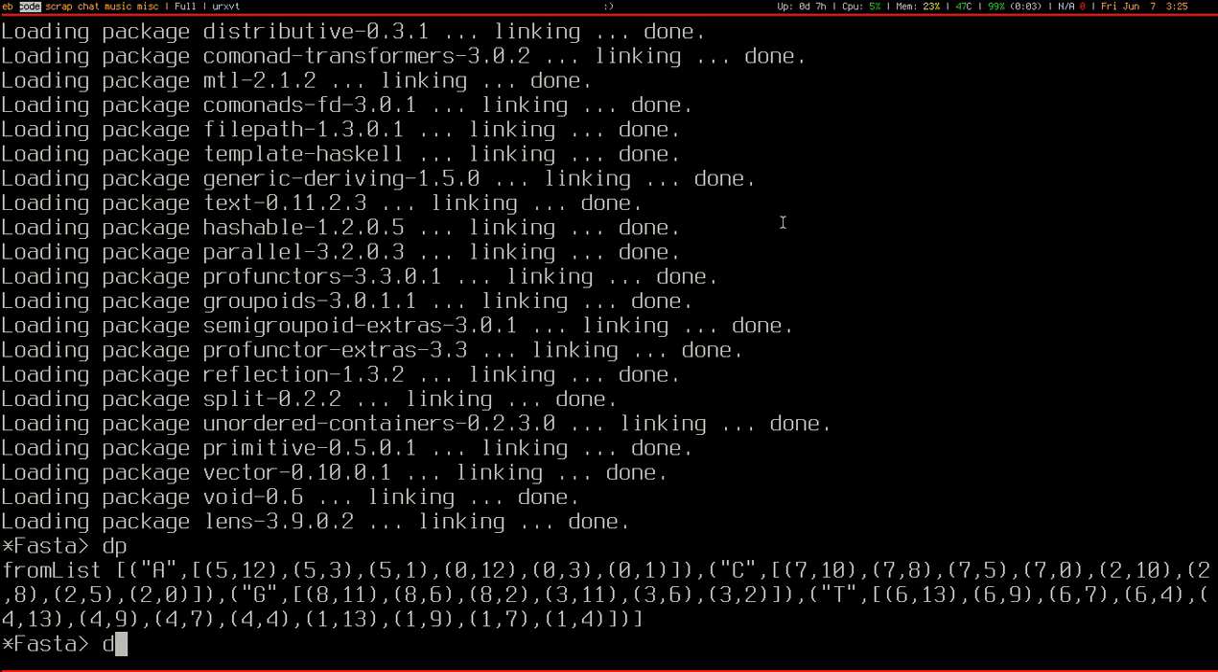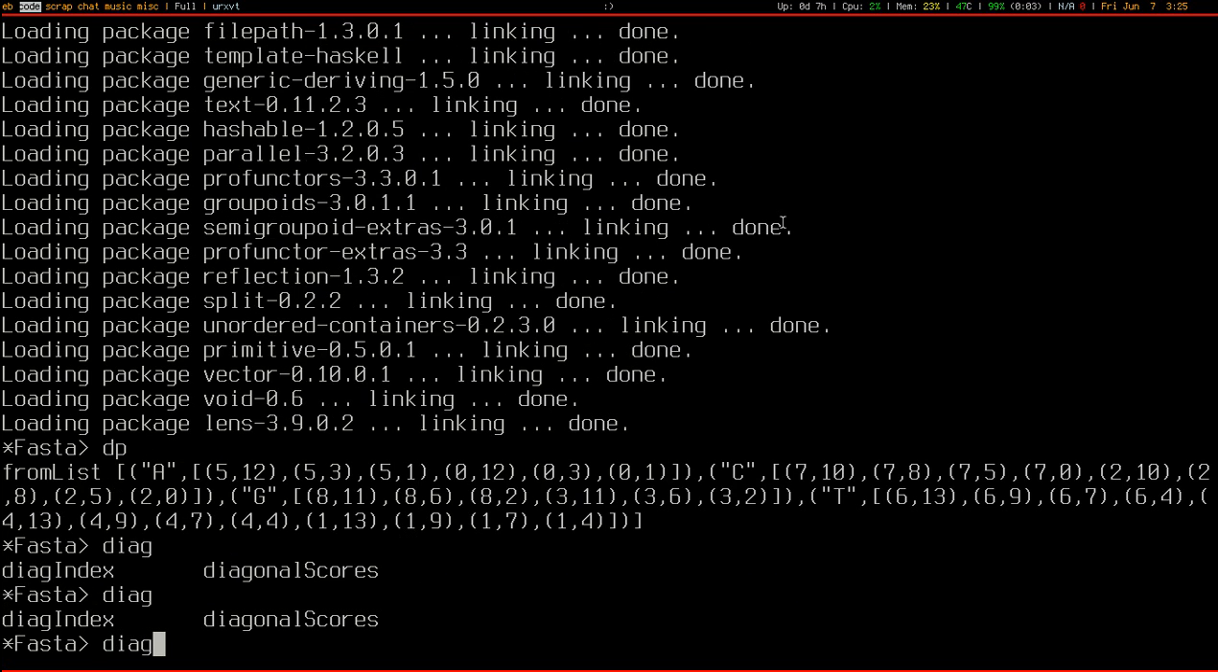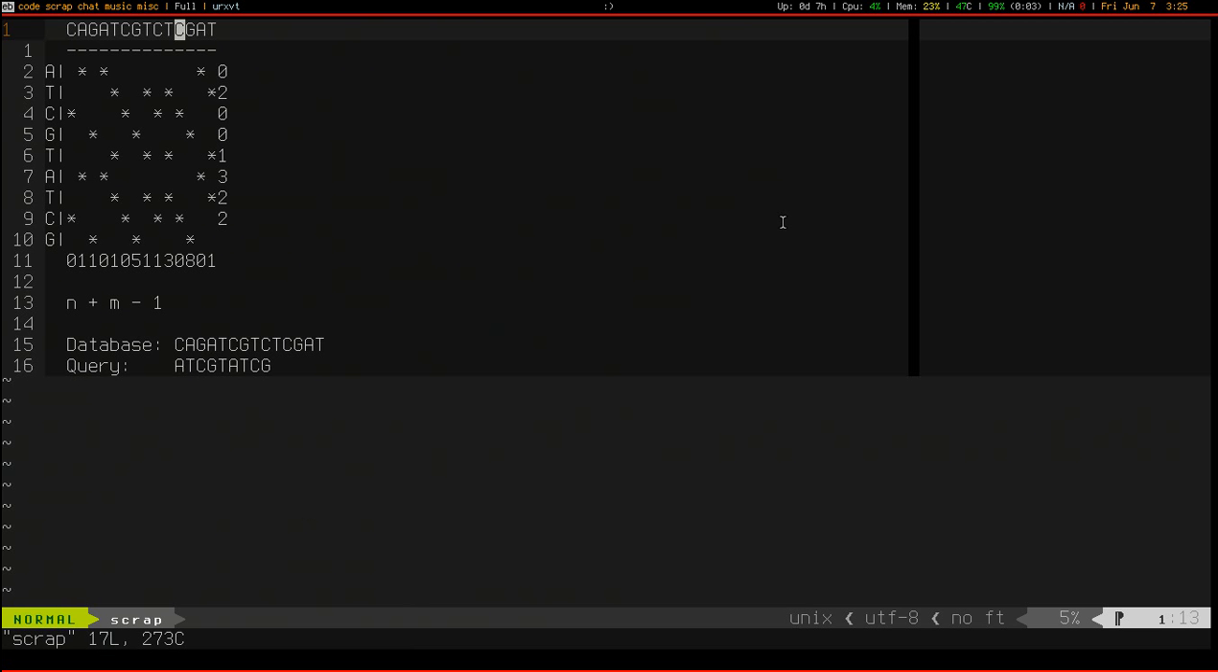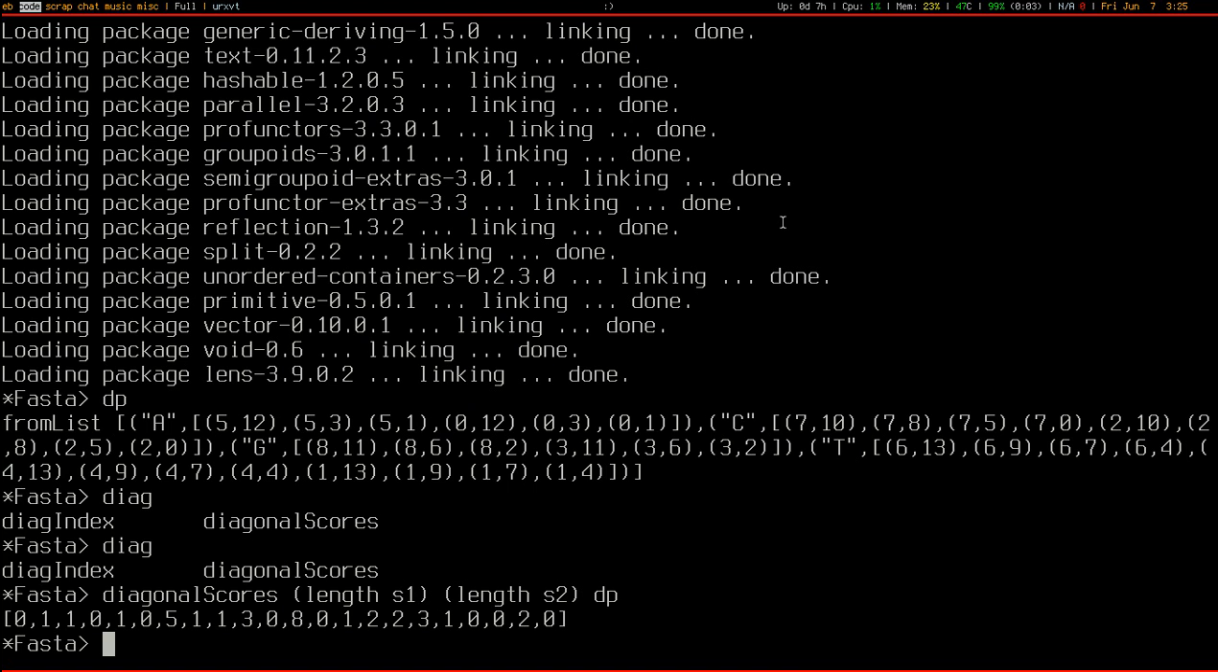I'm going to call diagonal scores. And hopefully these numbers will coincide with the ones I did by hand, which are, remember that this is diagonal 0, 1, and so on. So 0, 1, 1, 0, 1, 0. And it looks like it checked out. So yay! Okay, so thank you for watching.